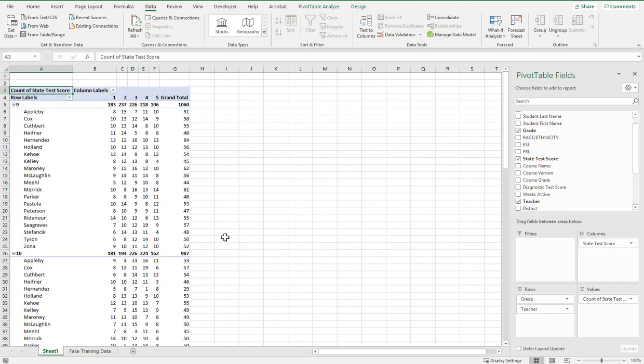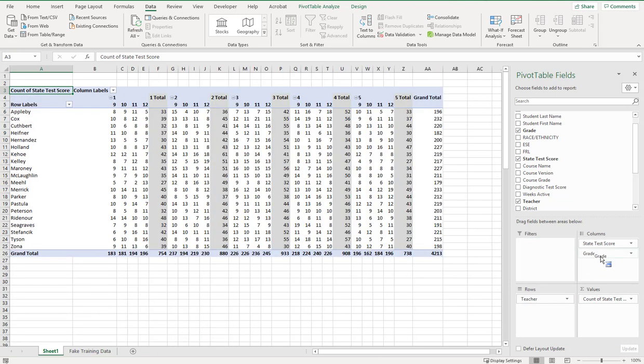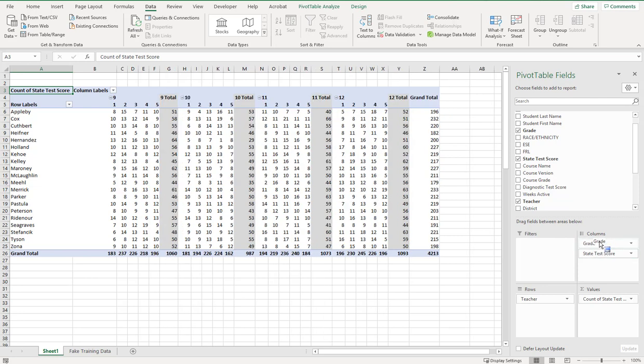If I don't like either of these views, I can consider moving my grade level to columns. Now I'm looking at level 1s by grade level, and each row is still my teacher. Again, like I did for the rows box, I can change the order of my pivot table. Let's put grade level above state test score. Now, as you can see, the pivot table is extremely flexible, and you can adjust your data view to your purpose.